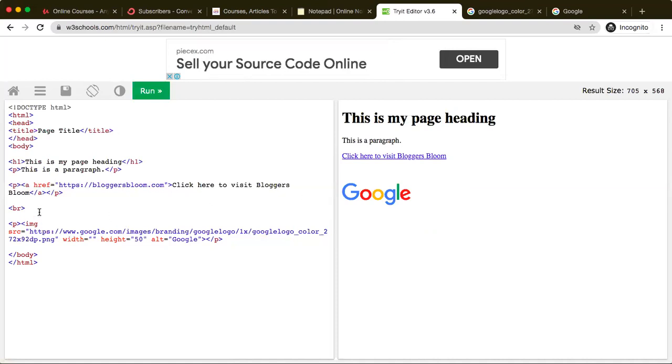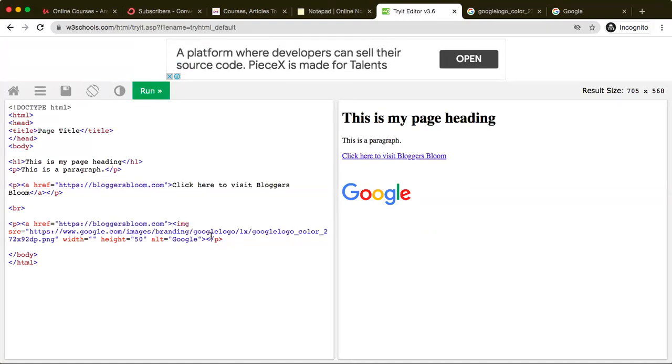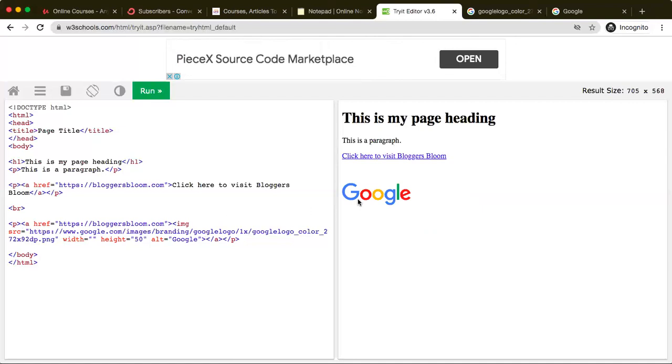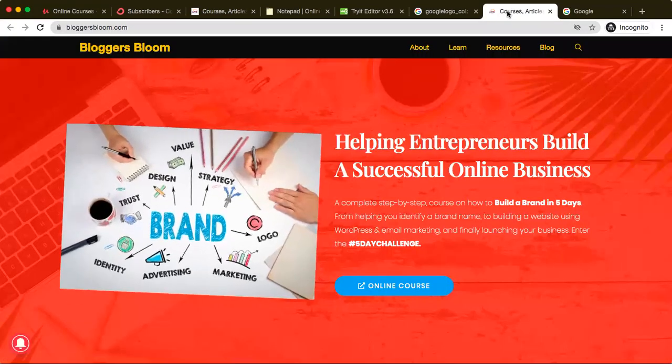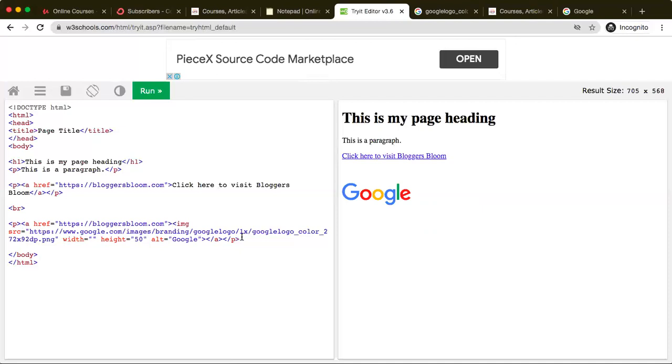So now coming back, we wanted to have the same link. So what I will do is copy the same a href and paste it to the image, and also put the /a towards the end of the image. So what are we doing right now? We are basically just adding a link to this particular image as well. Now if I go ahead and run, you will see at the bottom it is hovering to bloggersbloom.com. Got it? So this is how you create a link for an image as well.